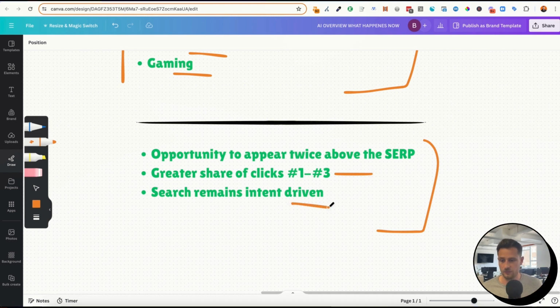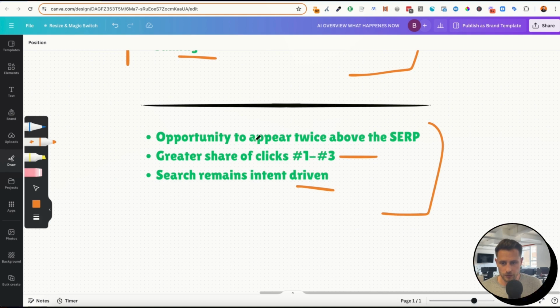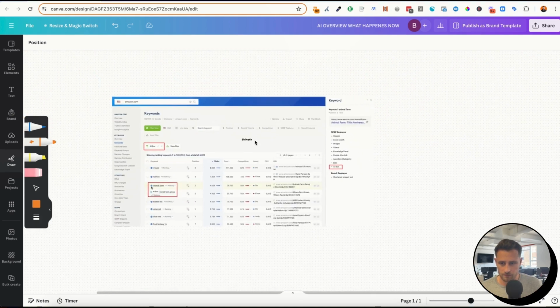And again, I think search remains intent driven. So if a user is looking for a specific solution, they go to Google. Google will need to serve that URL as the solution to fulfill user intent, right? And even if that means them scrolling down the AI overview or disabling it somehow, they will navigate their way to that website.